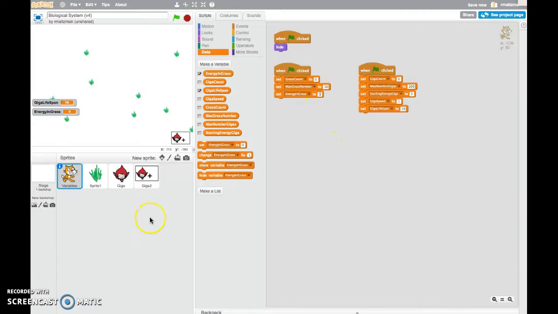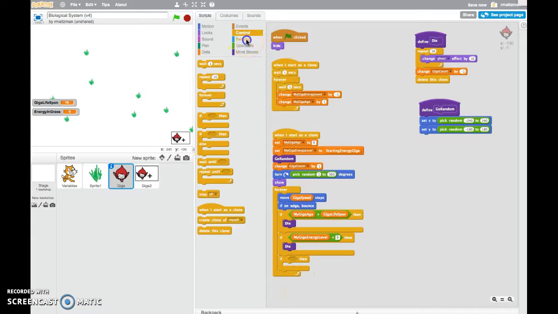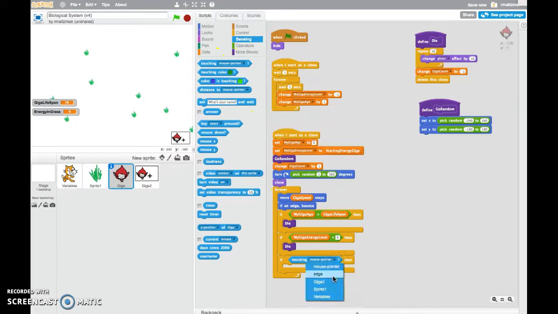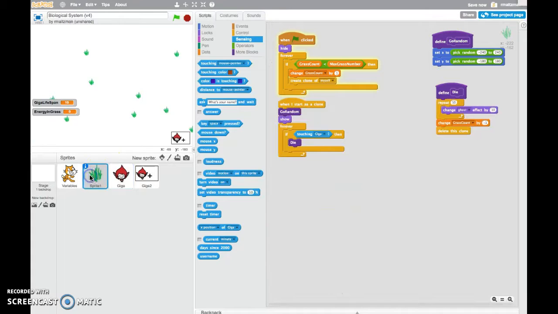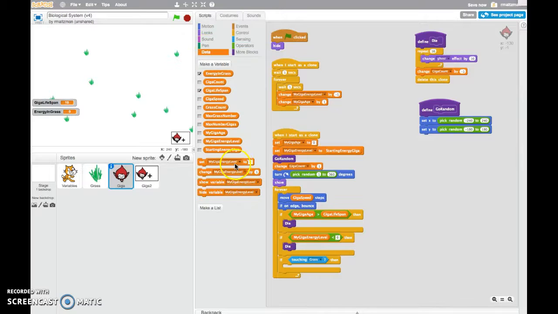I need to add another if statement here. Control. If touching grass, sprite 1. Oh, I should rename that. That's a bad name for the sprite. So if touching grass. Okay. Oh, here, if touching grass, it updated it. If touching grass, then I'm going to change my giga energy level by energy in grass.